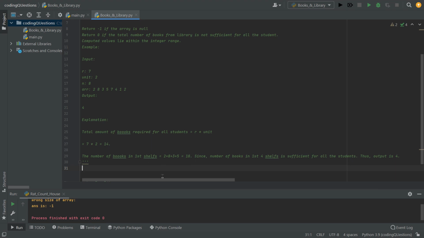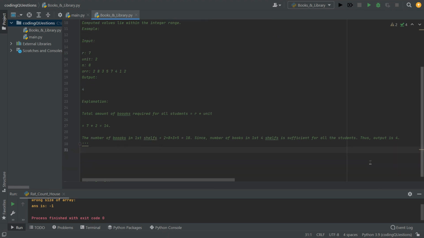which is the number of books required for all students, and we got this number 18 from the number of books in the first 4 shelves. Means the first 4 shelves are sufficient, are enough to fulfill the need of 7 students who read 2 books each. So the output is 4. So we have to write the function for this problem.